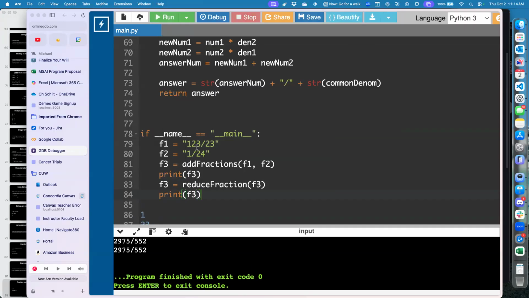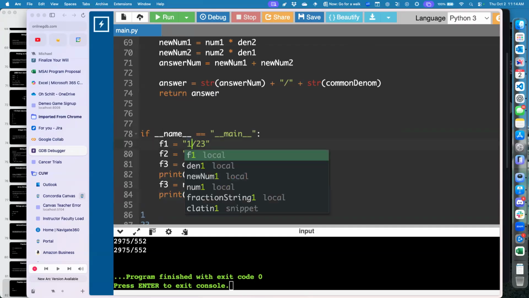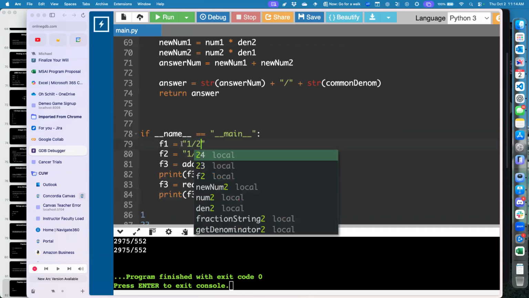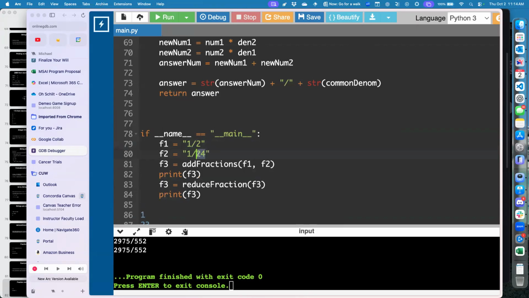Oh, that guy was already reduced. Let's give ourselves a better example, since we tested all this stuff already. We know 1/2 plus 1/4 will reduce. Okay, so there's our 6/8 and there's our 3/4. But now we did get 3.0 and 4.0 because we did floating point division.